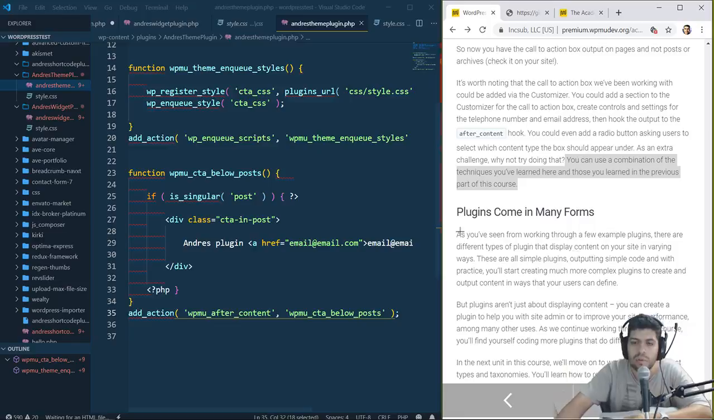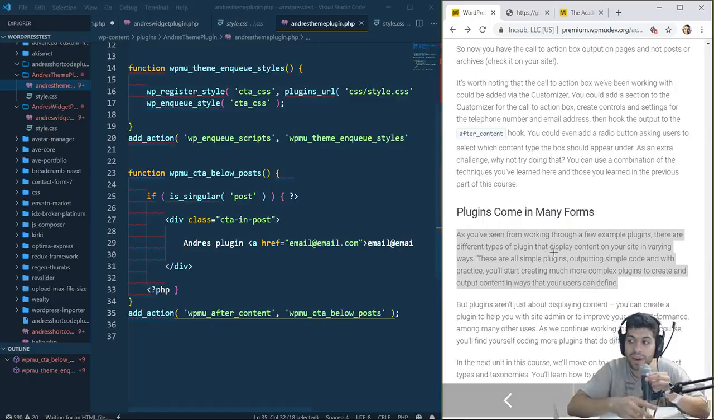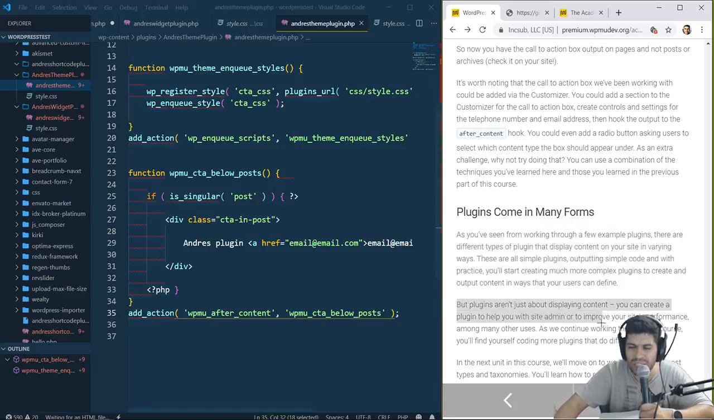Plugins come in many forms, as you've seen from working through a few examples. There are different types of plugins that display content on your site in varying ways. These are all simple plugins outputting simple code. With practice, you start creating much more complex plugins. But plugins aren't just about displaying content. You can create a plugin to help you with site admin or improving your site's performance, among many other uses. As we continue working through this course, you'll find yourself coding more plugins that do different jobs. In the next unit in this course, we'll move on to work with custom post types and taxonomy. You'll learn how to register them and display.